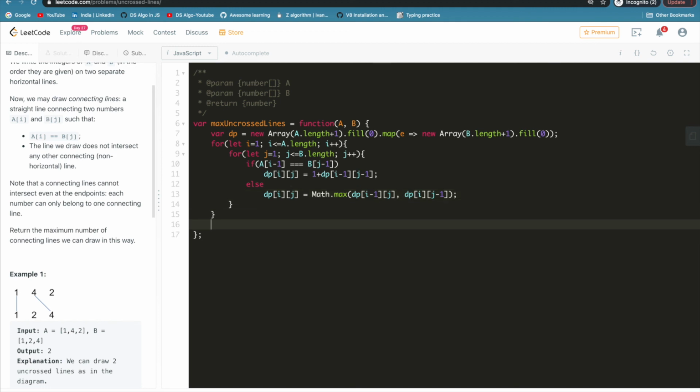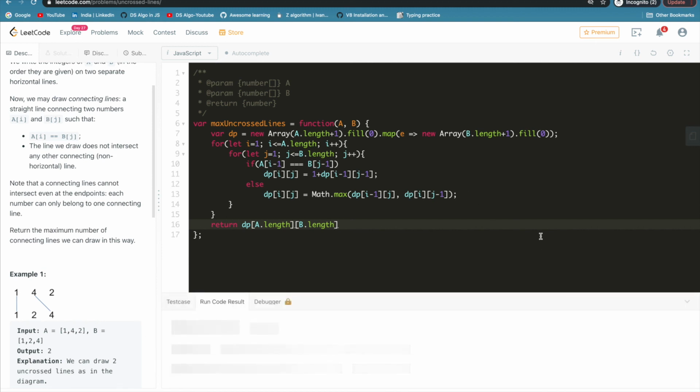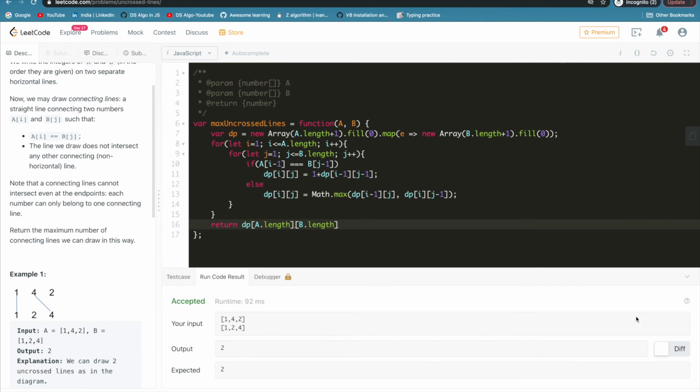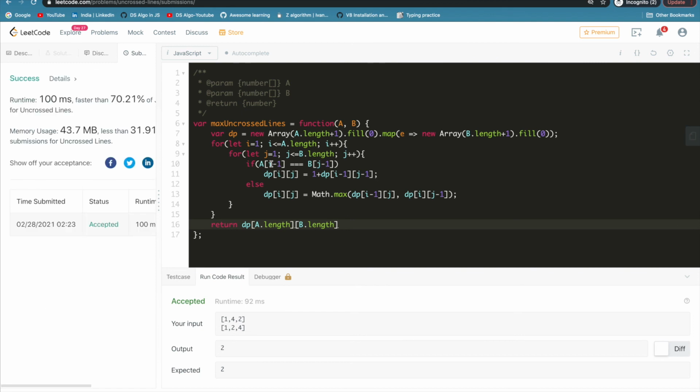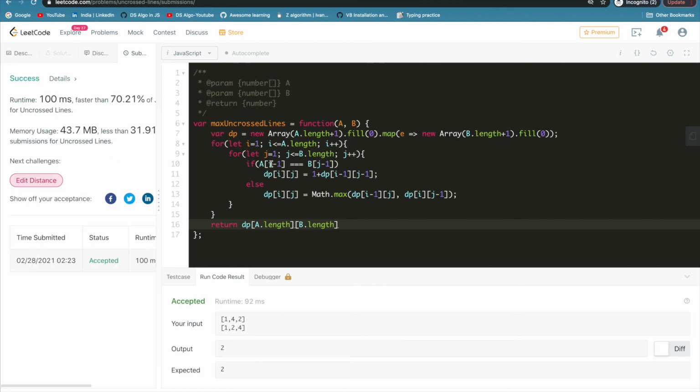At the end we need to return dp[A.length][B.length]. Okay, this should work. Let's see. Okay, accepted. Let's submit. Alright, it's passed successfully. So that's it.